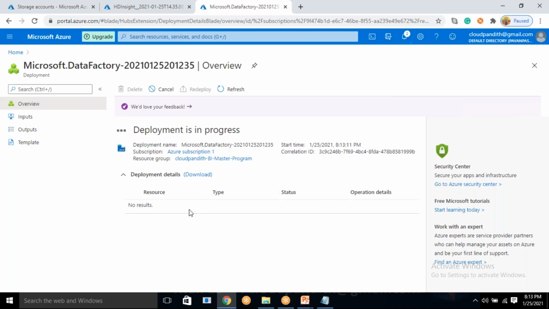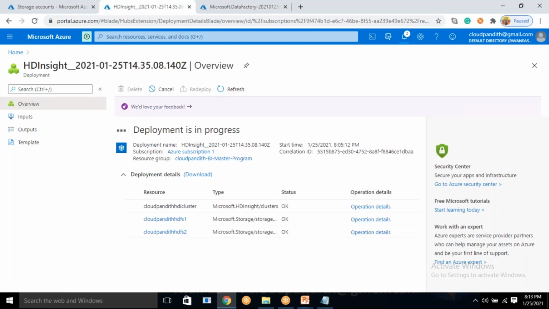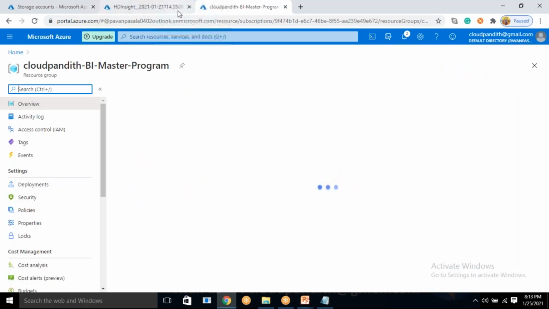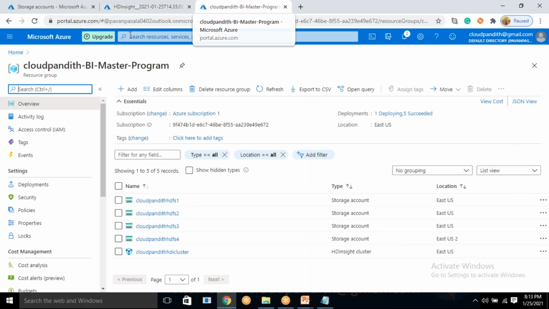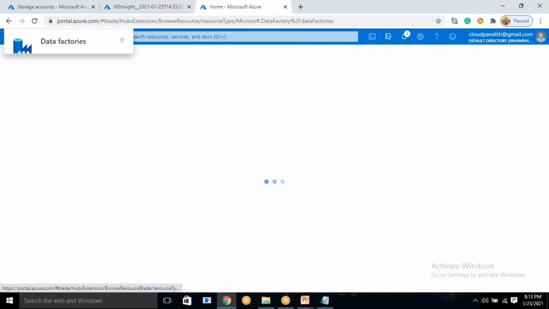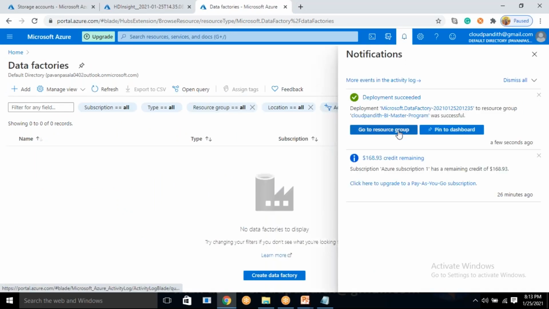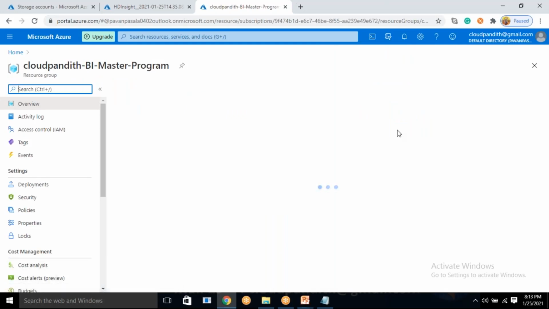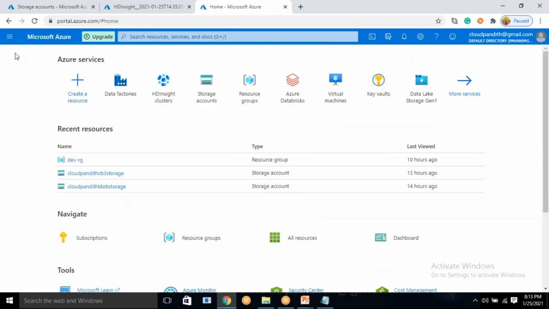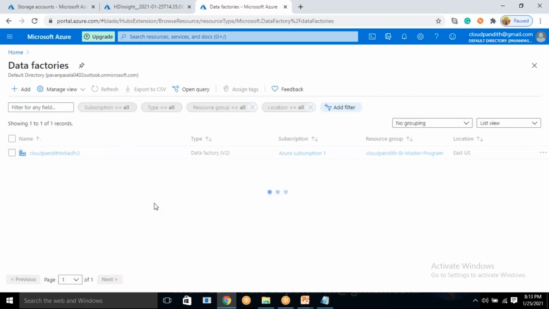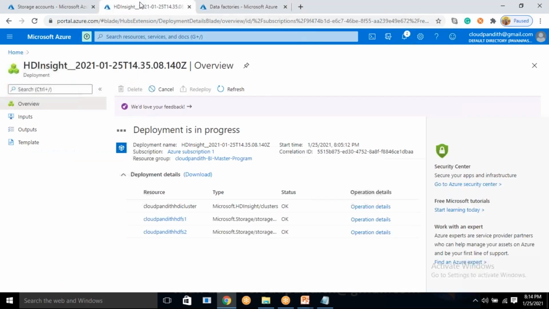So deployment is in progress. Azure HDInsight is still creating all these things. Data Factory is already available; it will create quickly, right? Click on Data Factories. Yes, there is a Data Factory. Data Factory deployed. I have created a resource group, and see, our Data Factory is available. But Azure HDInsight is still coming up.